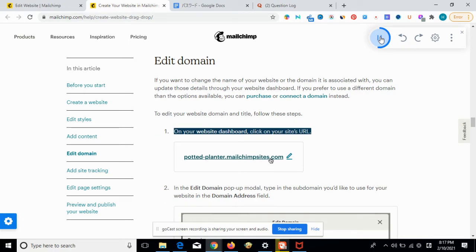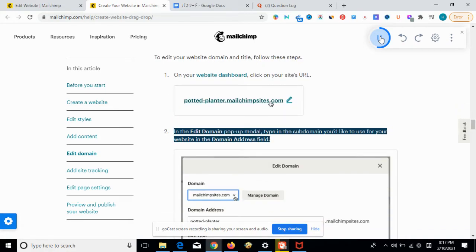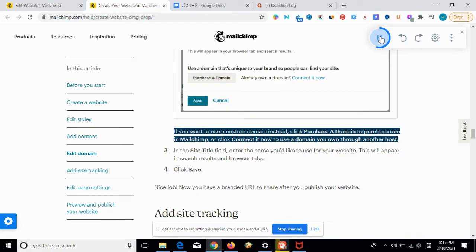On your website dashboard, click on your site's URL. In the Edit Domain pop-up modal, type in the subdomain you'd like to use for your website in the domain address field. If you want to use a custom domain instead, click Purchase a domain to purchase one in Mailchimp, or click Connect it now to use a domain you own through another host.